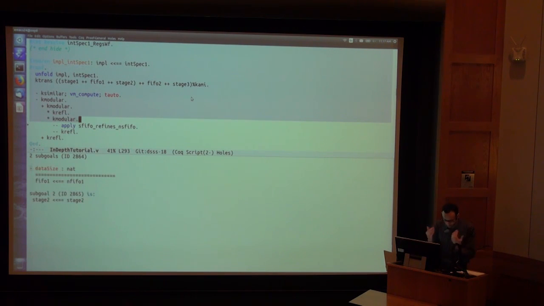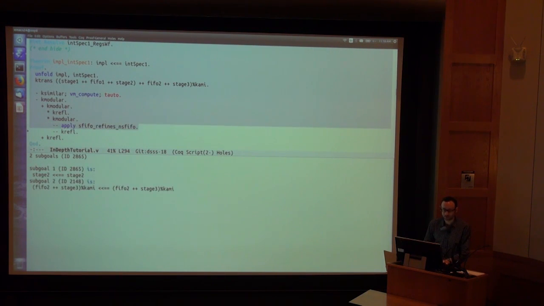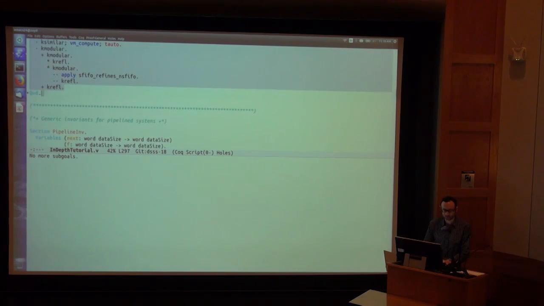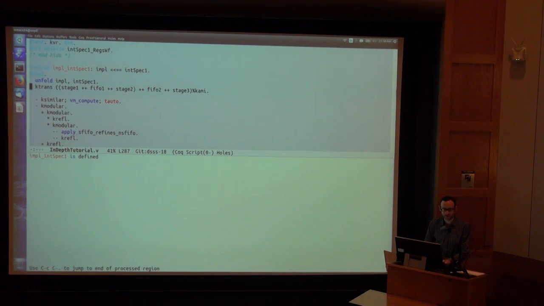So I'll do another descent underneath the plus plus. And finally here I have to use a theorem that shows that the fancy FIFO implements the specification of FIFOs. This is the only real action in this proof. The other parts are just reflexivity. So I've now proved this theorem showing that I can reassociate the parentheses and substitute in the spec version of a more realistic implementation.